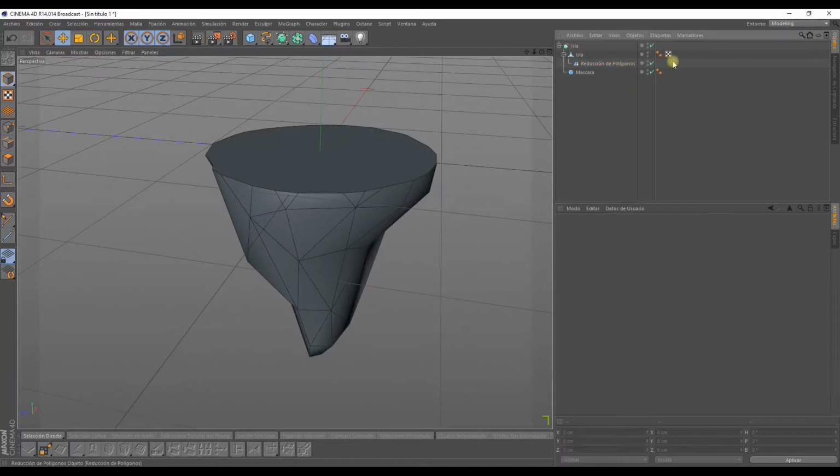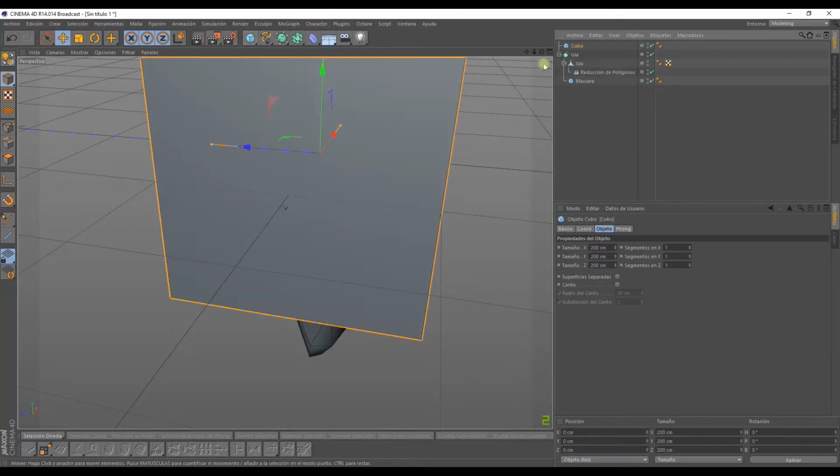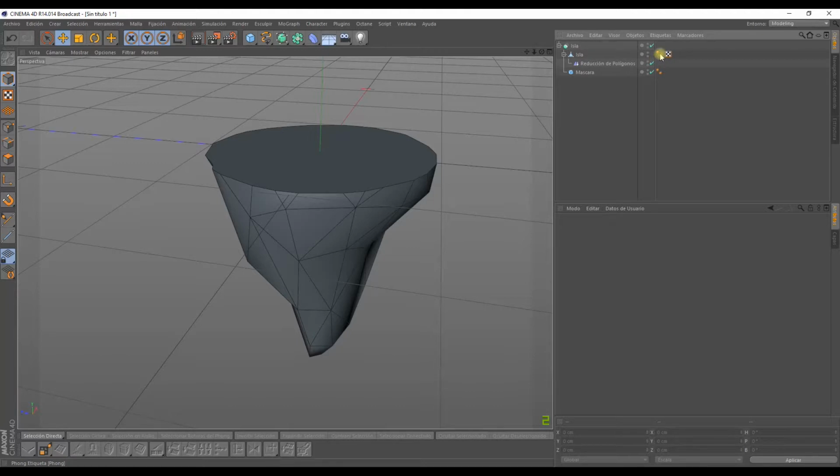When you create a cube like we did, these tags appear on the side. Click on this one and we'll change the smoothing angle to 0 and see what happens. The sides, the faces of the polygons, stand out a little more, and this is the effect we are looking for.